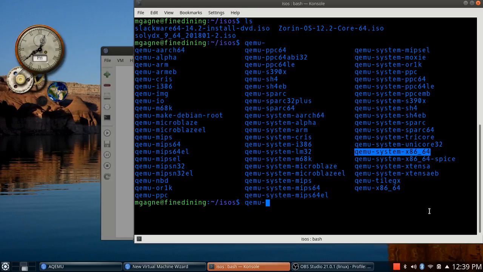QEMU-system-x86-64. I'm not going to be doing this from the command line. I'm going to be using the nice little graphical interface, okay? So this is how we're going to do it here. But as you can see, there are a whole whack of different architectures that this can mimic. And so consequently, you can run tons of different machines if you just happen to have the system image to work from.